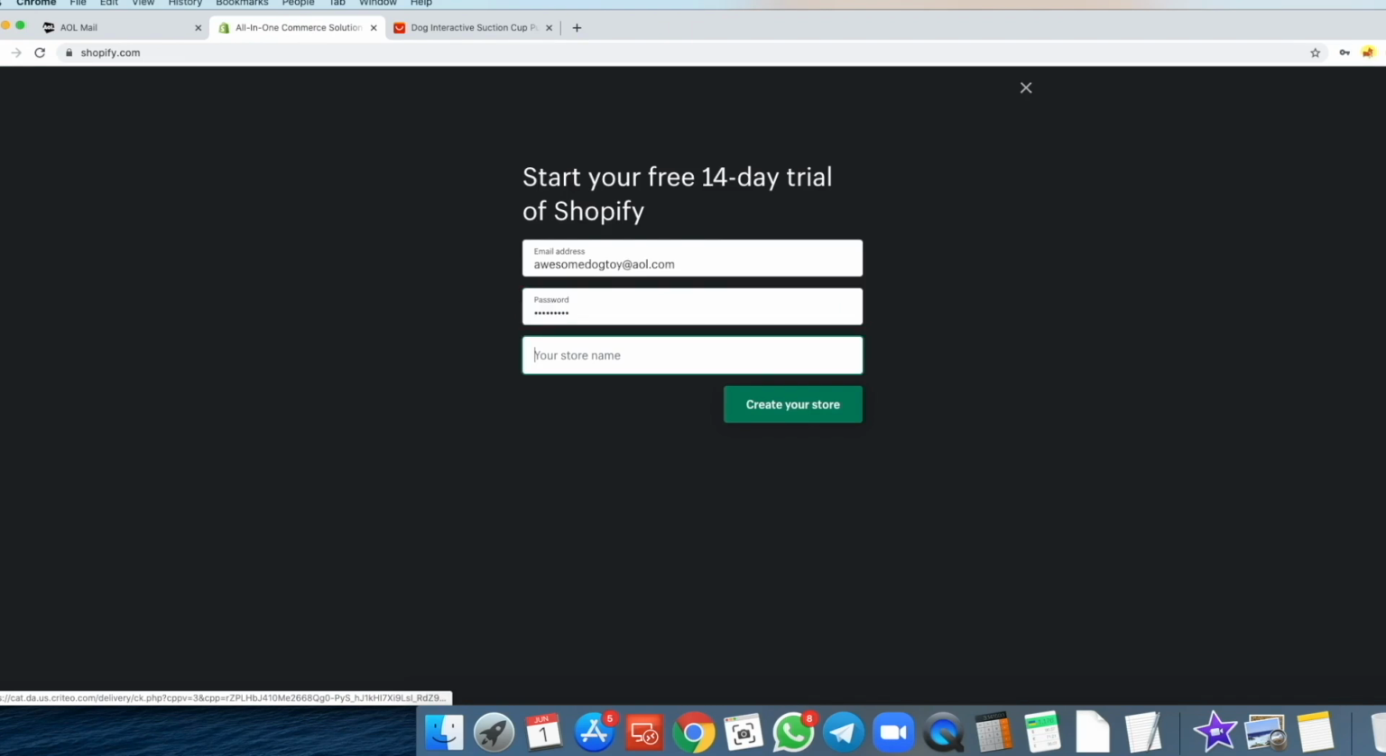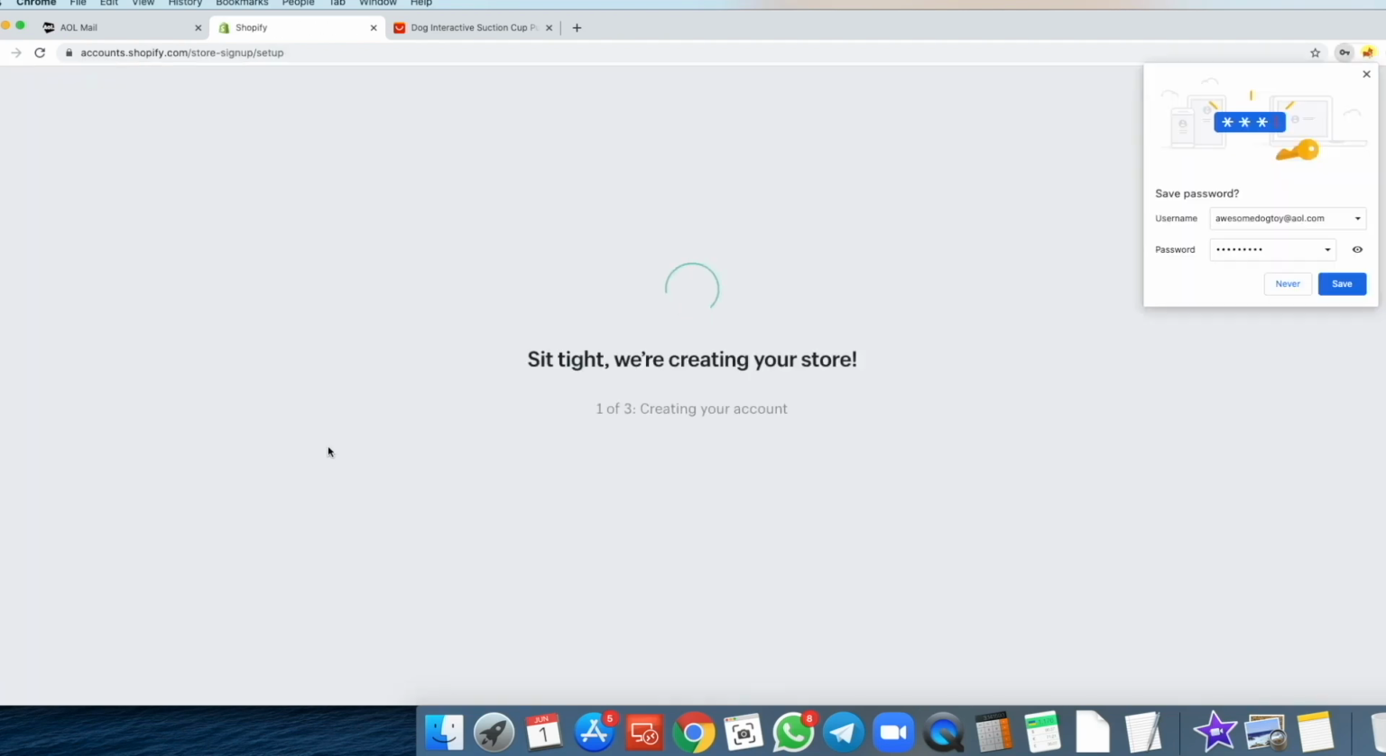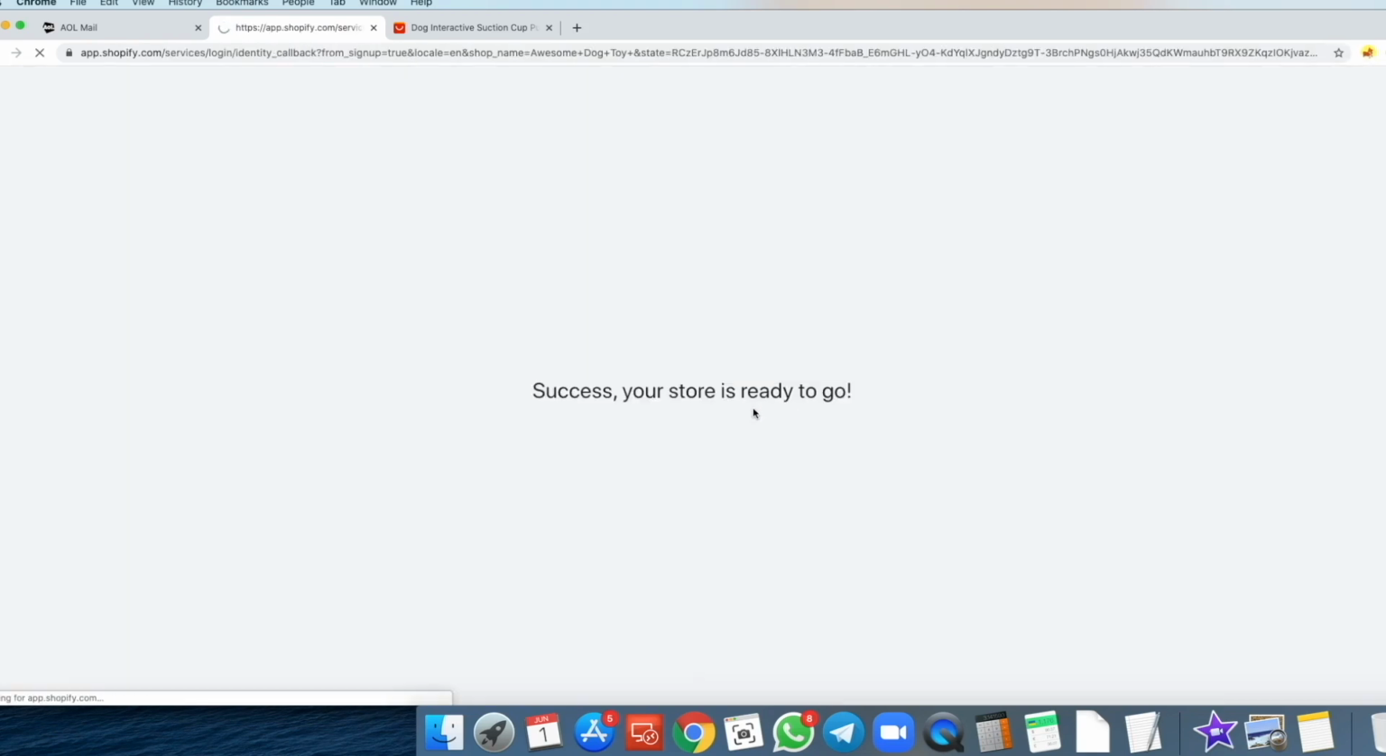Now for a store name, you must have something that will be available. At the beginning, you can call it however you want. It doesn't really matter because you can change it later on, but I already know that this is available because I checked that before. Okay, Awesome Dog Toy. The reason why I call it Awesome Dog Toy is because I would like to use this store, maybe if this product is not going to work, for something else, like a different dog toy.